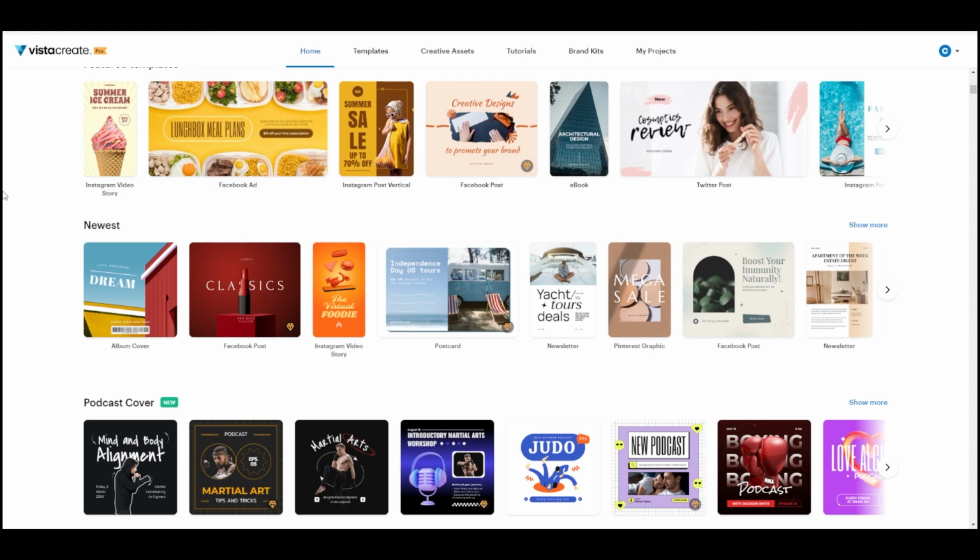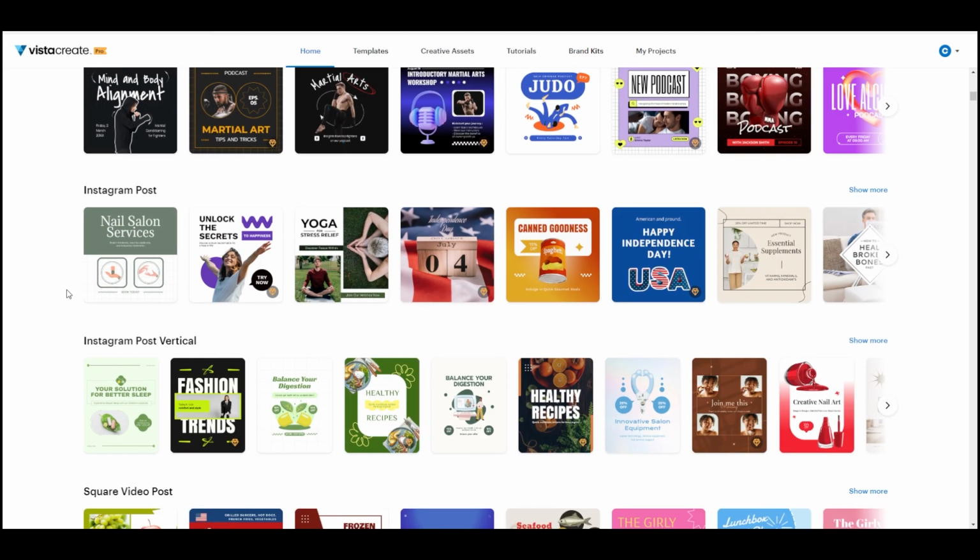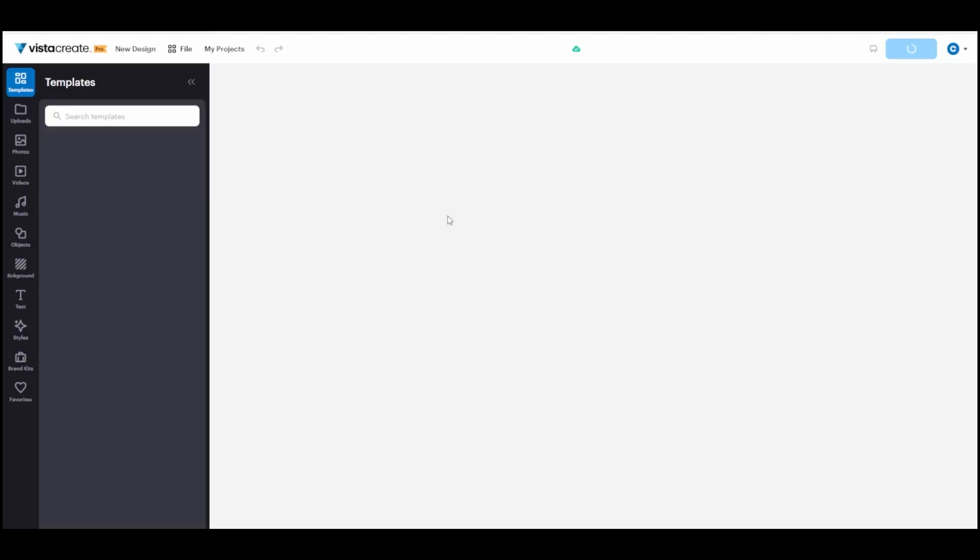And then if we scroll down a little bit more, there's all these really nice templates that you can use in order to get started on your content. And so if I wanted to create an Instagram post, I could look at some of these. This one has a nice simple layout that will be easy to adapt. So I'm going to go with that.